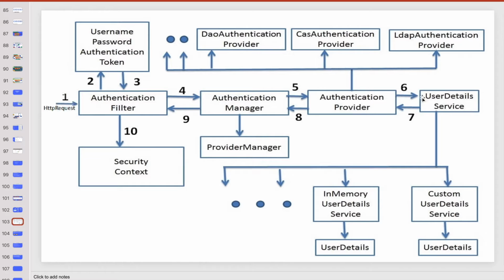Once you select the authentication provider, it will hit your user details service. I will show you what the user details service is, and then what the user details is, when I connect my authentication or security part with the database. Then I will be in a good position to explain all those things. And again, I will discuss it in my next video when I connect to the database.